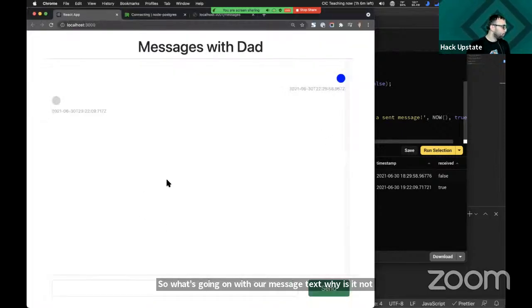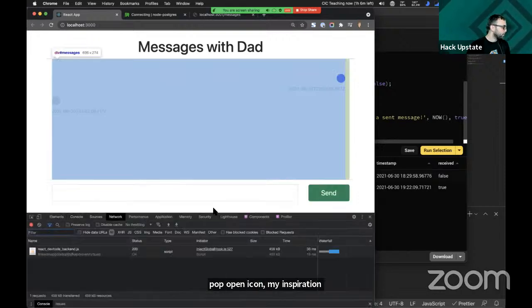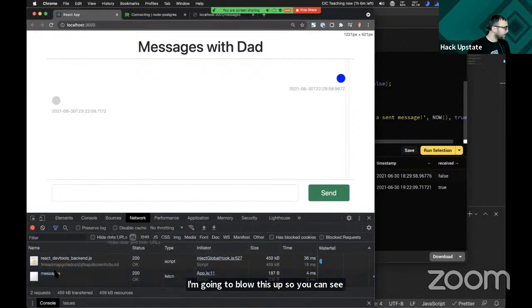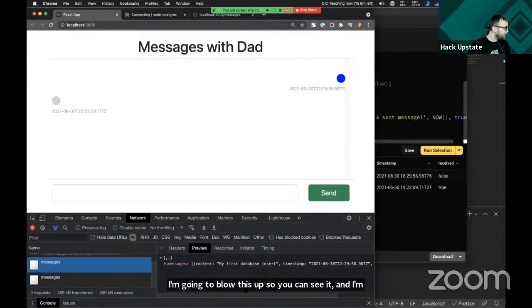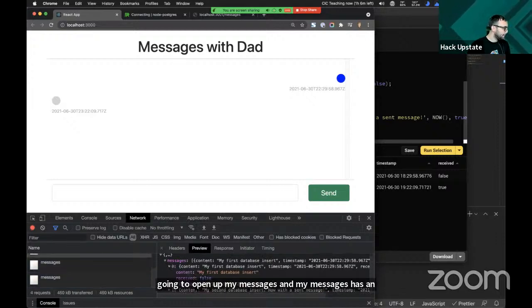I'm going to pop open my inspect. I'm going to go to network. I'm going to blow this up so you can see it. And I'm going to open up my messages. And my messages has an array. And my messages have the timestamp, the received, and the content. Does anyone see the problem?